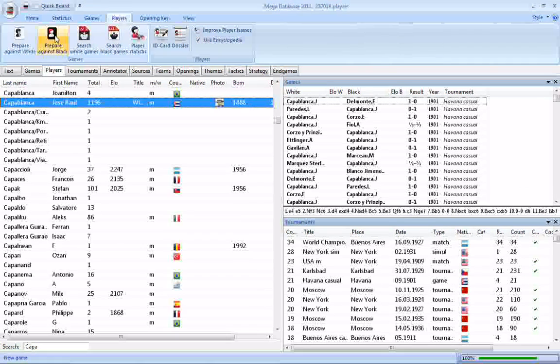Prepare against white, prepare against black. Obviously, I'm not going to go into the Mega Database 2011 and pull up a bunch of names of people that I'm going to play against. I do have friends in here. I do have acquaintances and friends and occasionally opponents in here, but not people I play regularly. But in the correspondence database, I certainly do, and I have found people in there that are people I've played online and probably will play again someday.